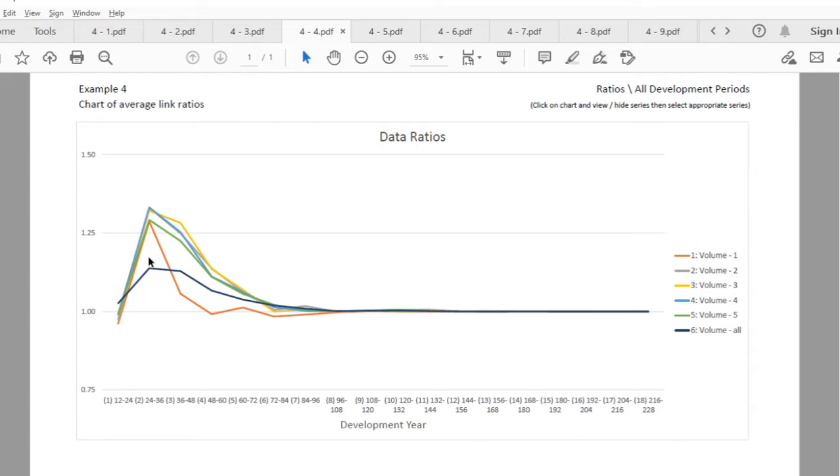It's immediately striking that the volume all and the volume 1 link ratios are very far from all the other link ratio averages we're showing. Now volume 1 is just looking at the latest link ratio in each development period, and so we can ignore that as a sensible candidate, except in some very special cases. Volume 2 to 5 all look very close and consistent, indicating stability in recent periods.